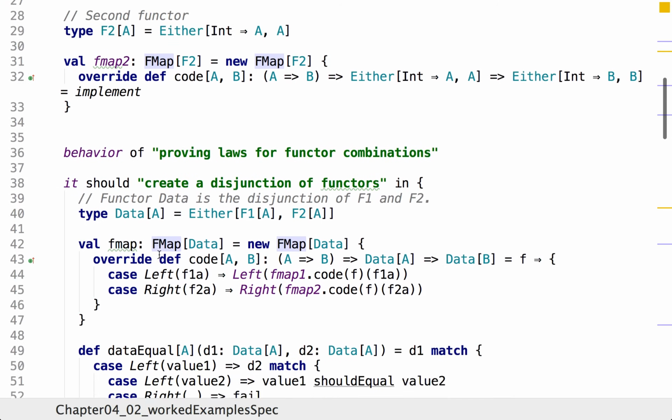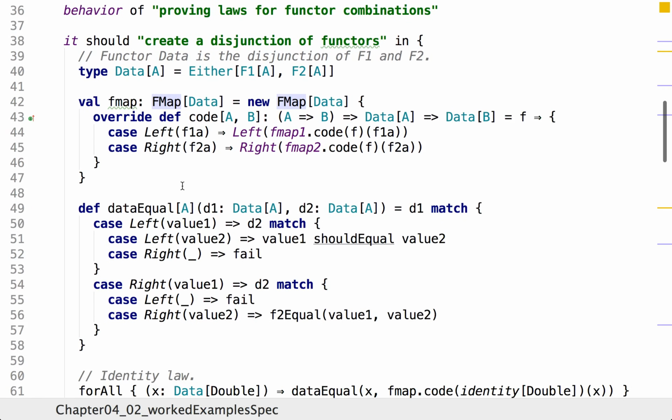But suppose I'm given F1 and F2. So how do I define a disjunction? Well, first of all, I need to define the data type. Data with parameter A. So again, I call this data just to be consistent with all other examples. But this is just a name for this type. So this is an either of F1 of A and F2 of A. So you see, in this case, we just use an either, and we don't need an extra case class to wrap this in.